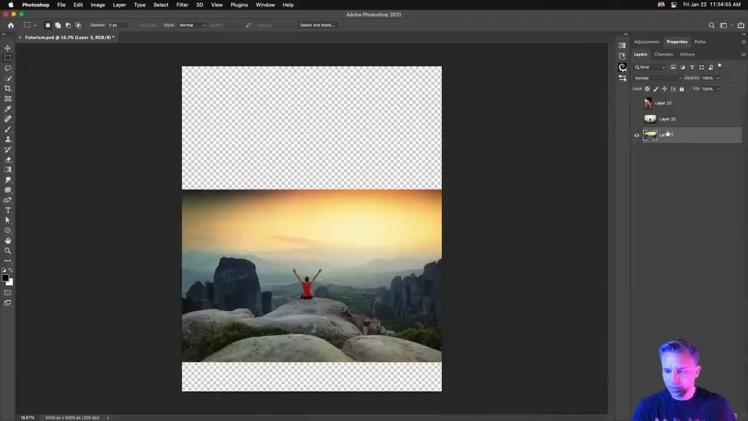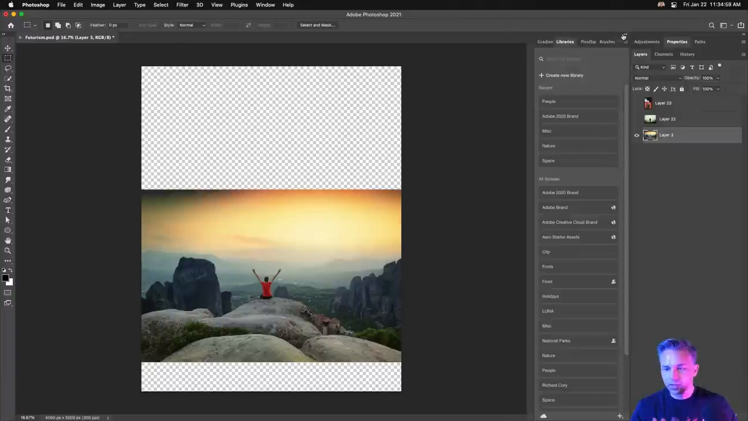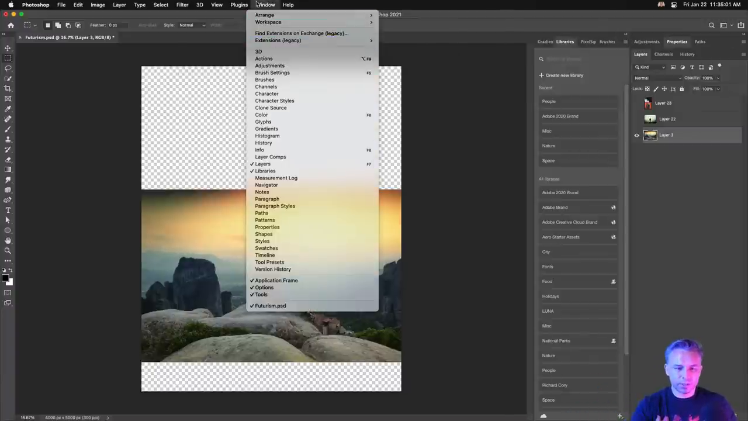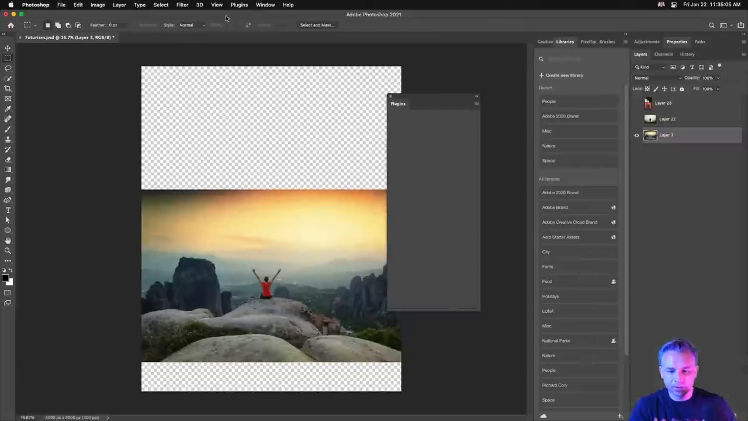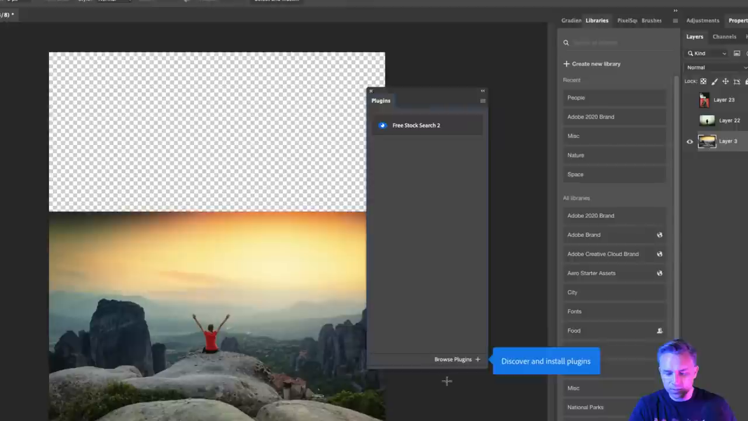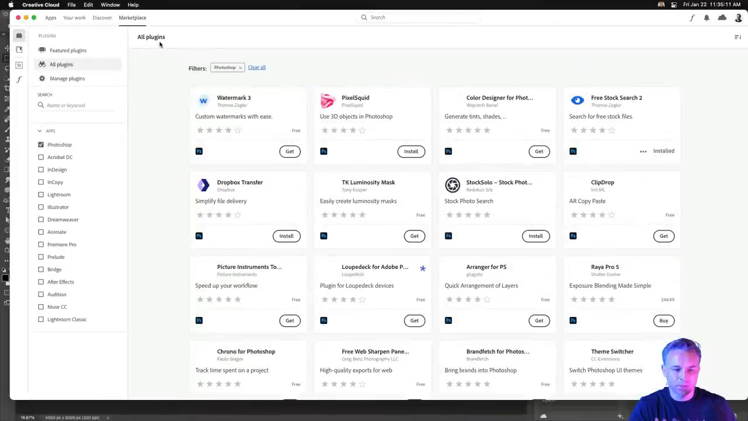Okay, cool. Let's move on. Let's start with this image. By the way, here's some free stuff for you. You can open up your plugins panel and search and browse plugins this way, through the Creative Cloud desktop app.